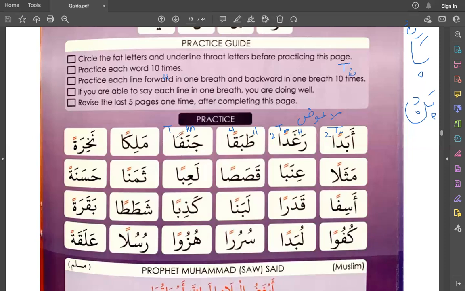So jana fan, and when you say jana fa, it will be a two count long mad, which is called mad. Ma is short, li is short, ma li. Can is two counts.